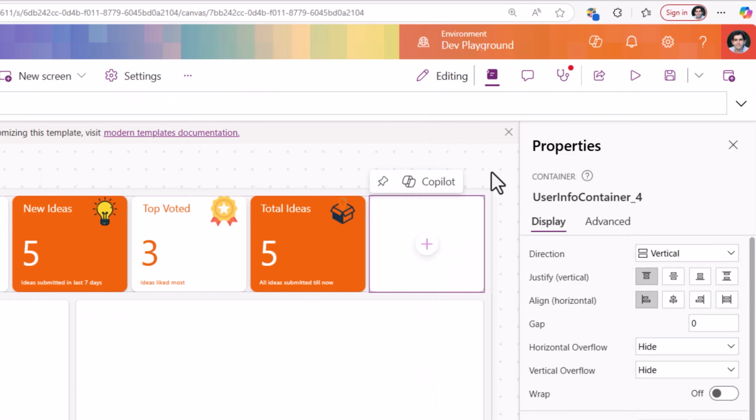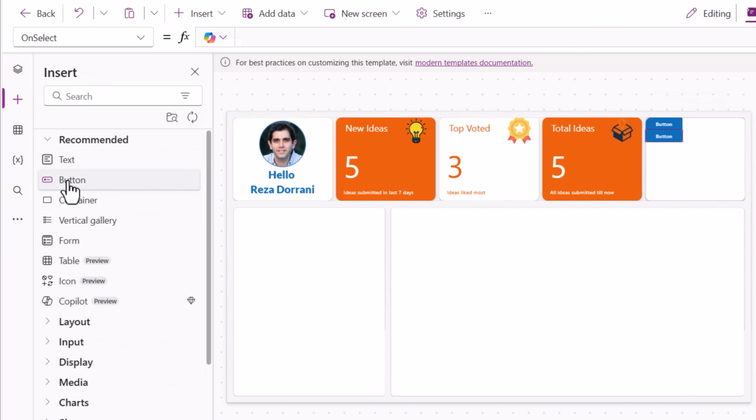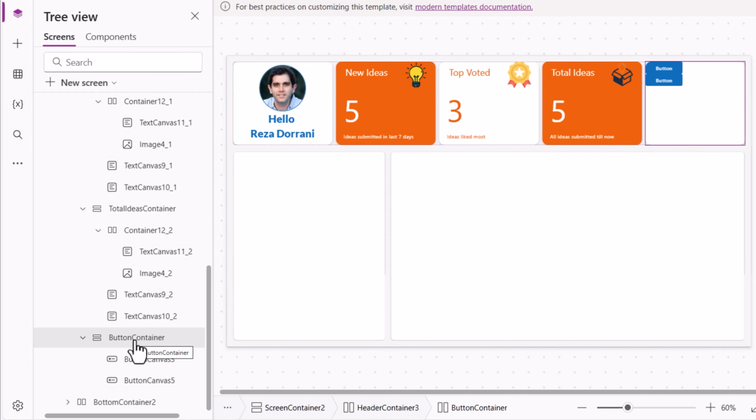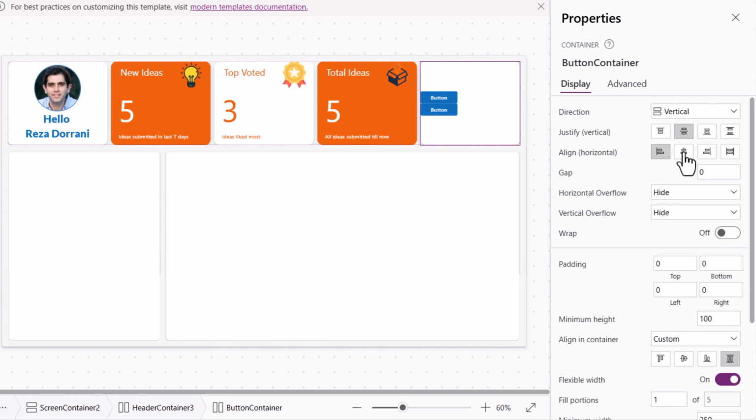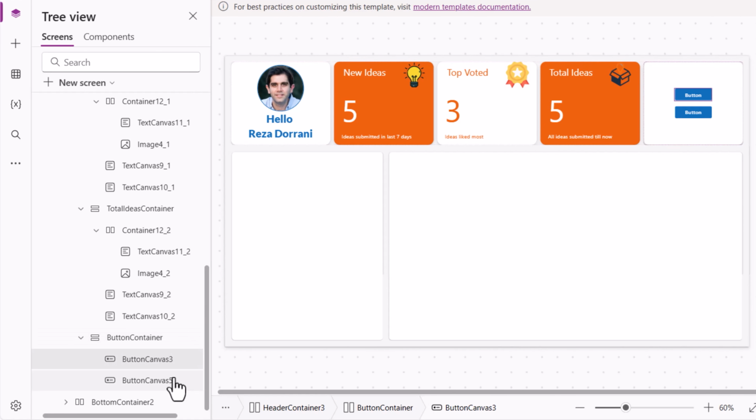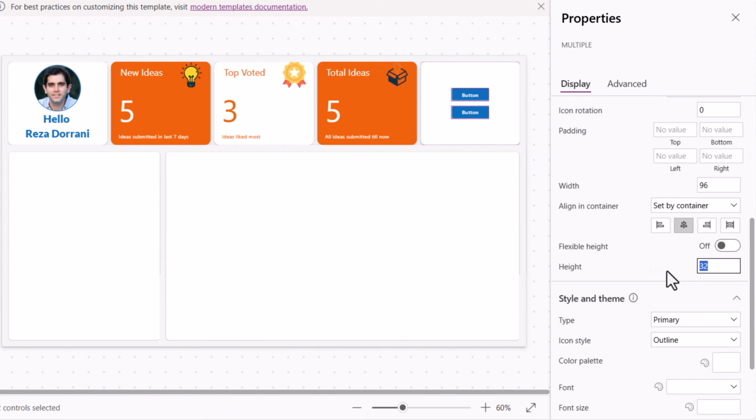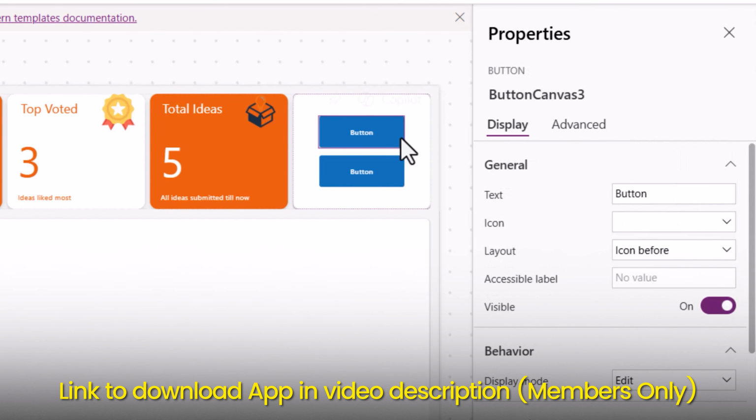Within this, I'll add one button, select the container, add another button. This container I called as button container. Vertical justification center, horizontal justification center. Let's give a gap of 15 between the two buttons. Both these buttons, let's give them more height. Let's say 60. Let's give them more width. Let's say 160. The first button, text will be new ideas.